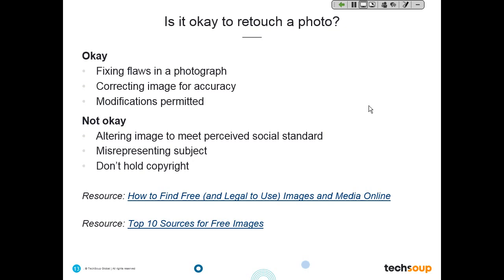Of course, check with their restrictions. If it's Creative Commons images, then it's definitely worth checking, because some will flag whether it's okay to modify for commercial use, for example. So always check that before you go around changing photos. Not okay, of course, is when you're changing a photo or the subject to meet a perceived social standard.